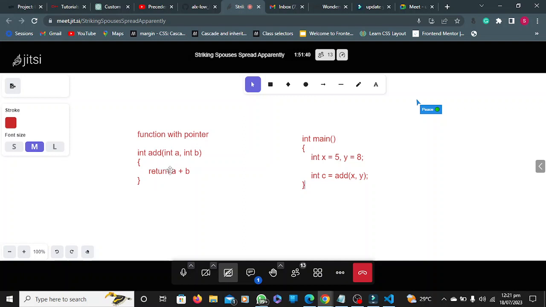Now, this one here is a function, right? Returning a plus b. And this way is what we call calling the function, right? Now, we have something called call by value and call by reference. Call by value means when you are making a copy of our variable.